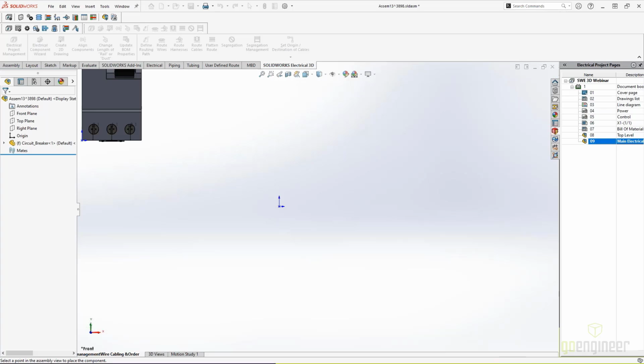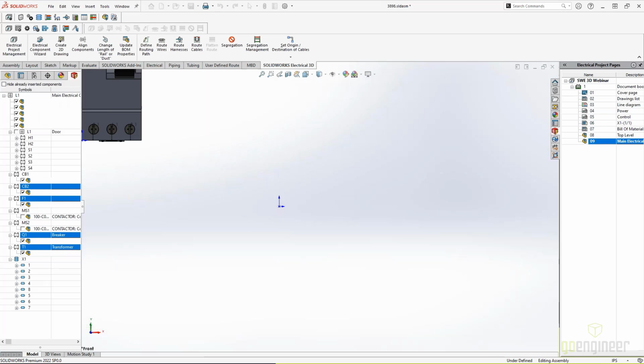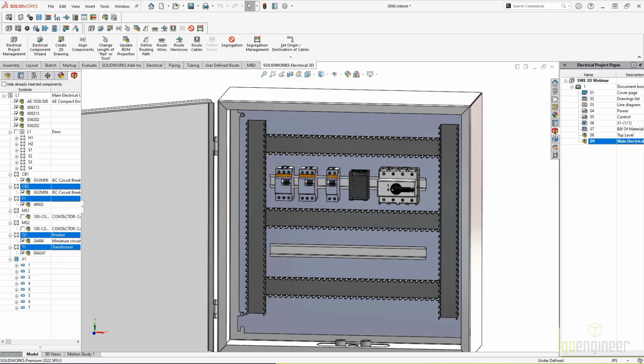So it's going to create a little subassembly. And then it's going to place that on the panel for me. And then if I need to make any adjustments to that, if I need to slide it over a bit, I can slide that over. That's got all those components placed.